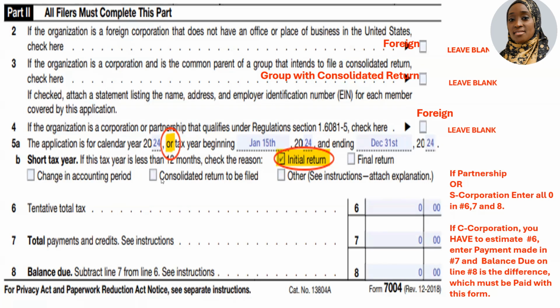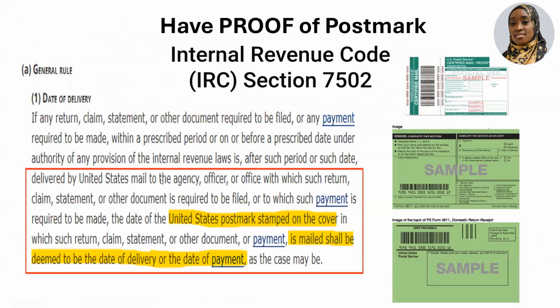All right? You must always have proof of a postmark. If you're mailing this out because you're running late or you don't have a way to e-file, never let that stop you. You need to avoid the failure to pay penalty and failure to file penalty at all costs. You can avoid it by making sure you put it in the mail and get a proof of the postmark.